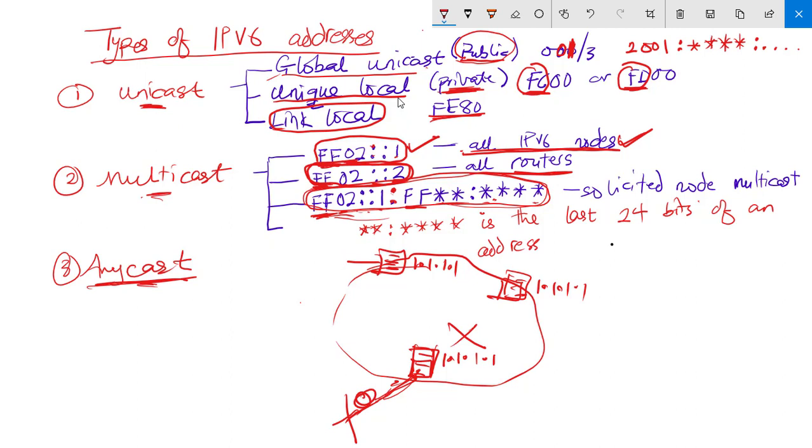So Anycast is a technology, and any of these addresses can be used. There's no specific group of addresses that are reserved for Anycast addresses.